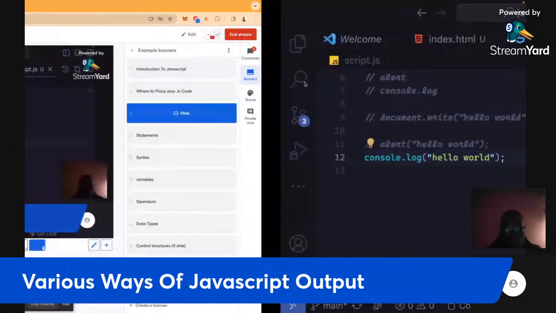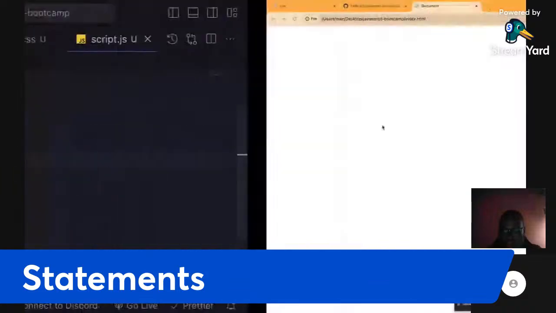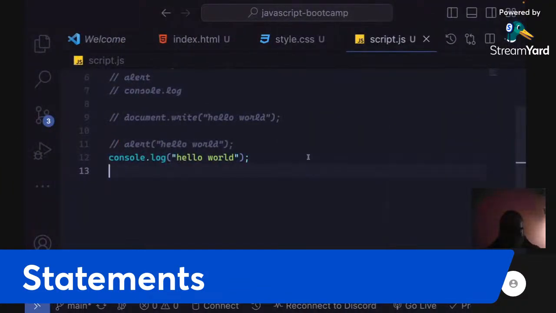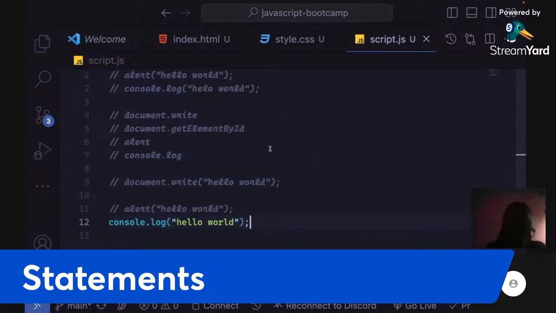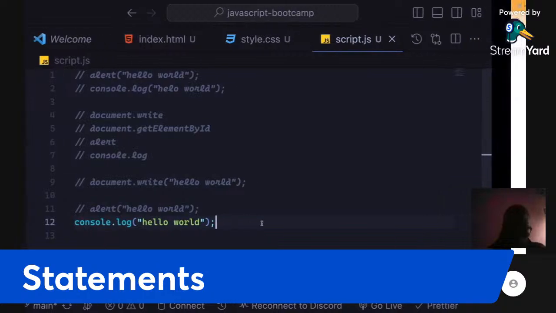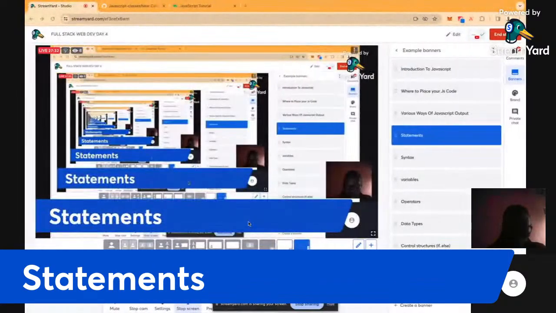Basically, we are going to look at statements. A statement can be something as simple as console.log, 1 plus 1, 2 plus 3. They are the smallest unit of code in a JavaScript program, like what I've just been writing here. So we have the statement part. From there, we will move to the syntax.